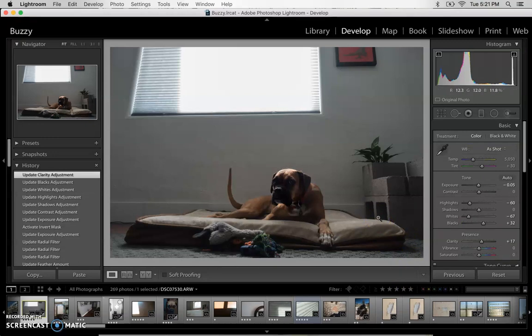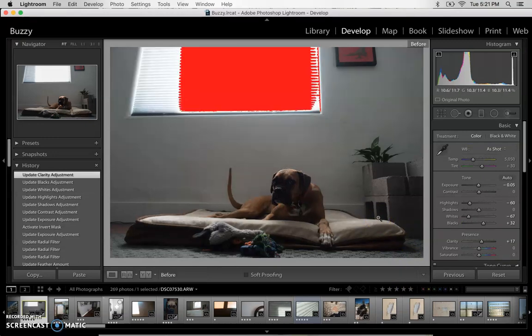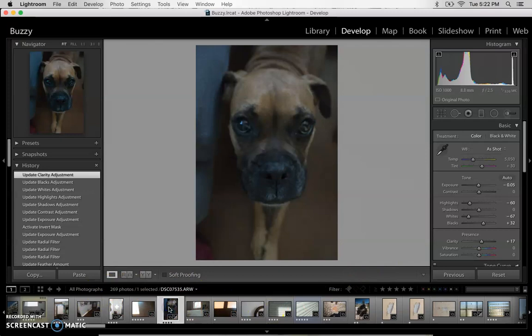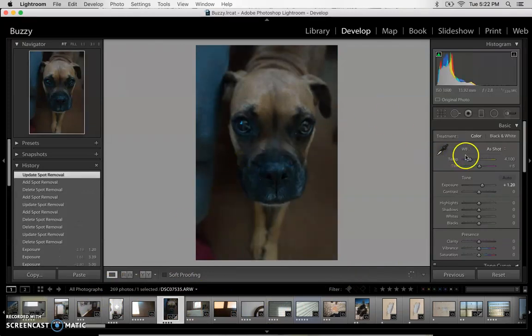So I'm going to do before and after here. That's before, look how dark her face is, and this is after. It really brings out her face there. Let me show you one more thing with this. Let me go to a different picture. Here's another picture of Shiloh. We're going to do the same thing with her face.